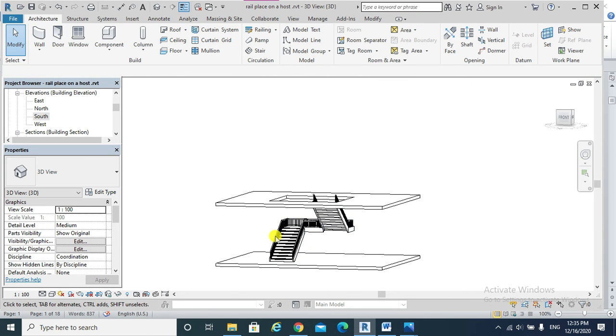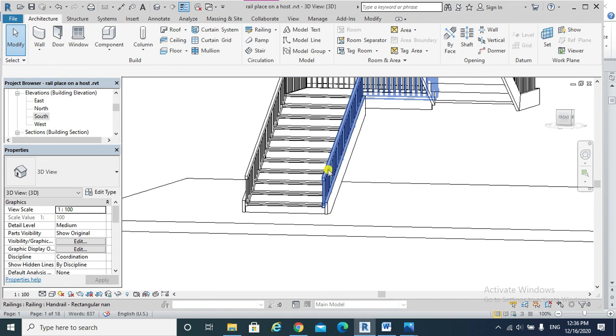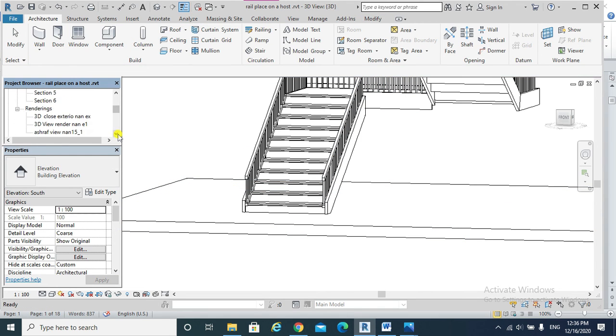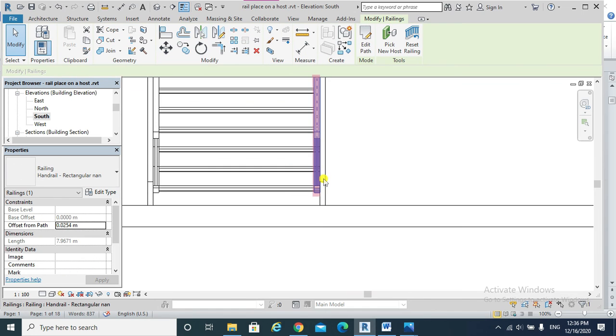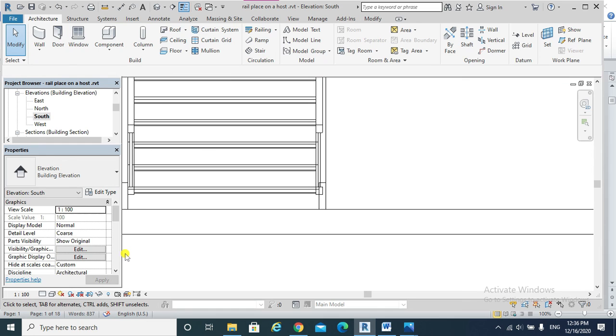So this is the created railing. If I just select that railing, I would find that offset from path is 0.254 meter. If I go to my south elevation, for example, this is my railing relatively positioned to my tread of the staircase. For example, if I set that value to be zero, notice what would happen. It would go that way. Control Z from keyboard.